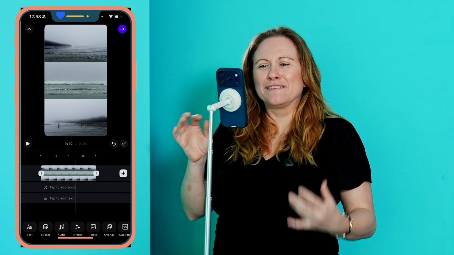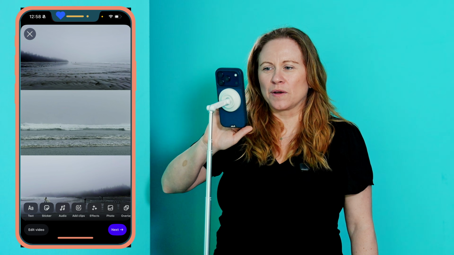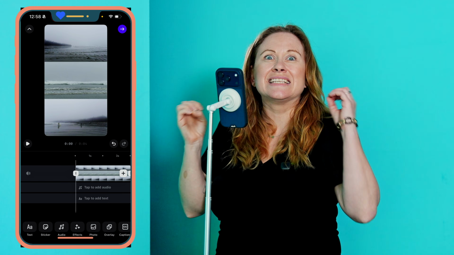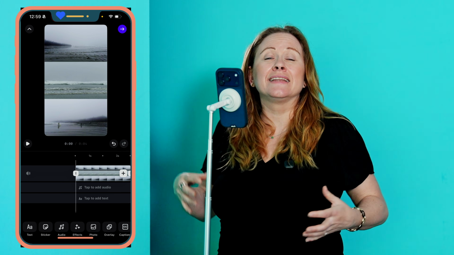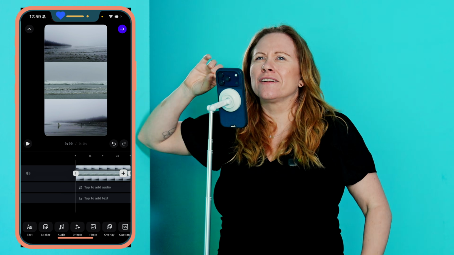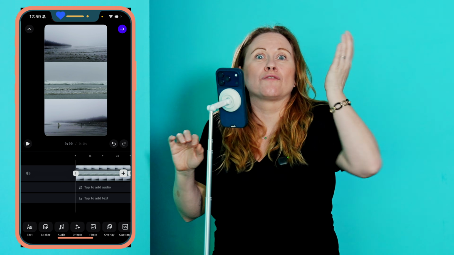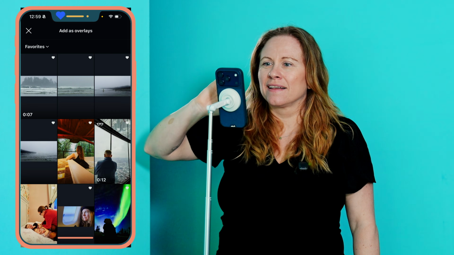Now if I want to add a video on top, I put my indicator, go to edit video, and then make sure your indicator, that white line, is at the beginning of the photo, because if you have that indicator later on, you're not going to be able to add stuff to the beginning. It's only going to start from wherever that indicator is. So you press overlay, and now you select the video.